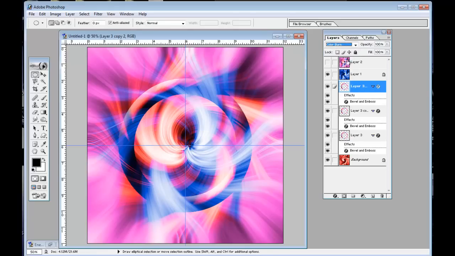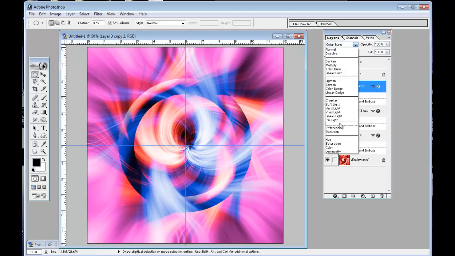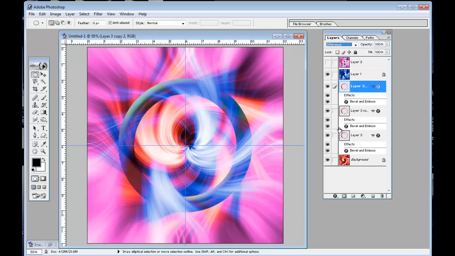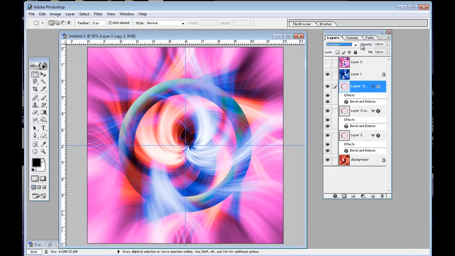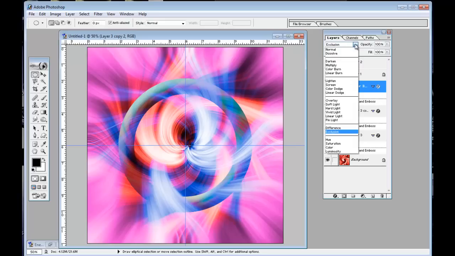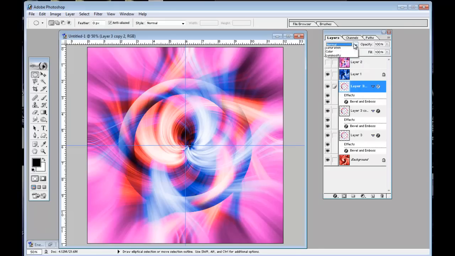Maybe you want a color burn. Maybe that's more what you're looking for. You can even get crazy with difference and exclusion. You can see what all these different effects do for your picture. You create normal, you can create dissolve, and maybe you want more of a speckly effect on there. But you can do all sorts of creative things with that.